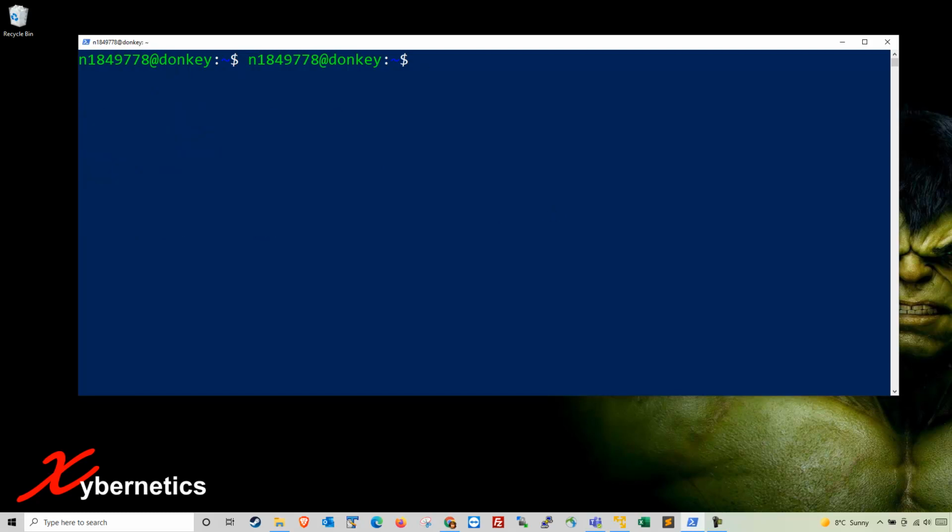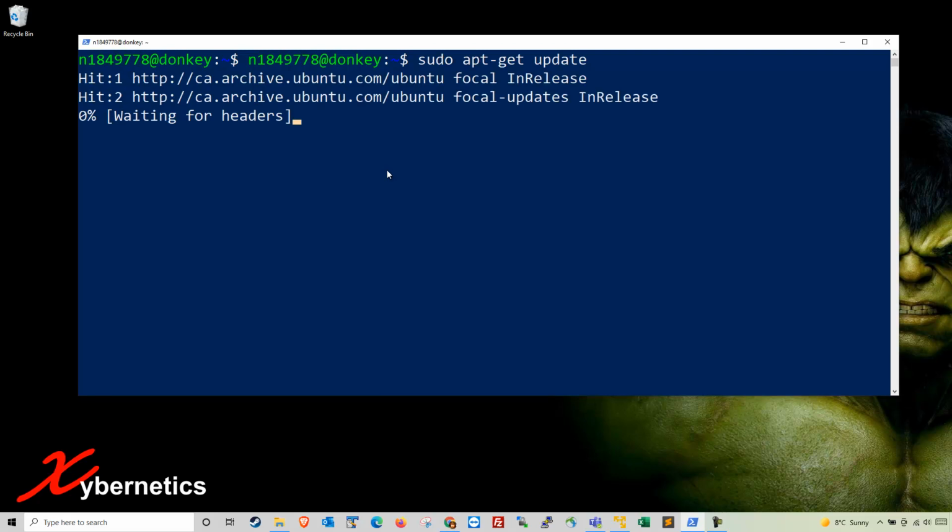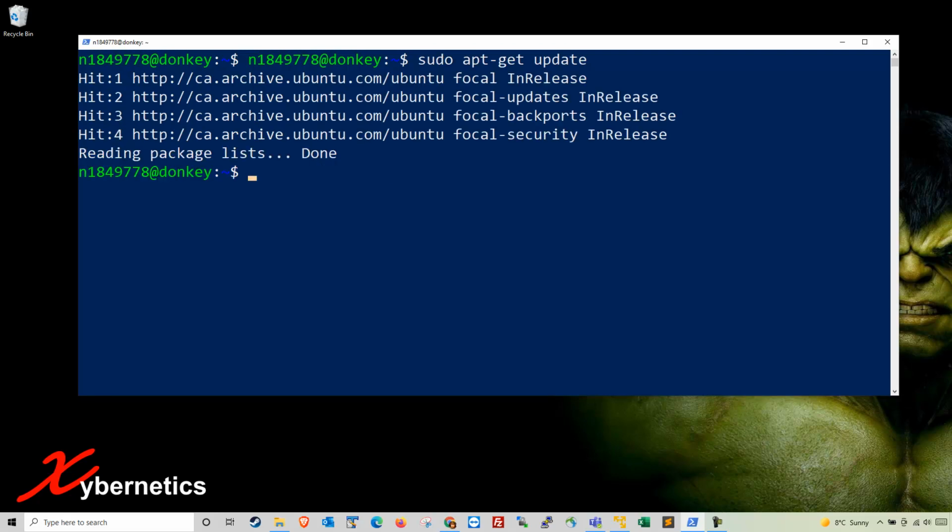The first thing you have to do is, of course, update your operating system by typing sudo apt-get update. So go through and update your operating system.